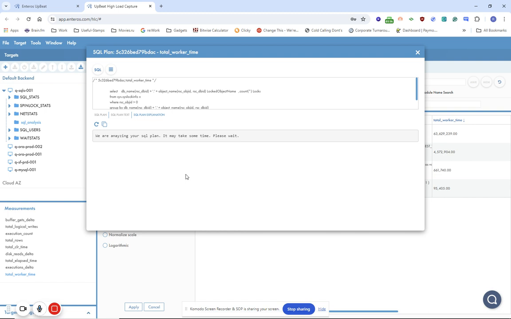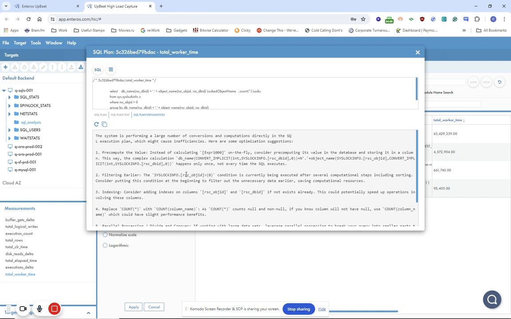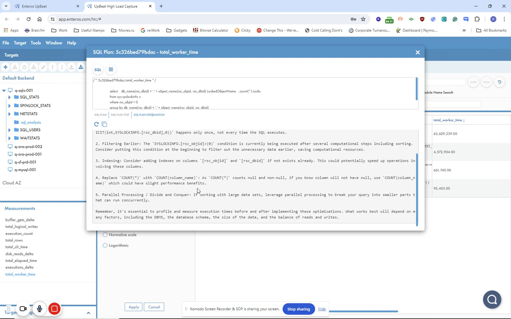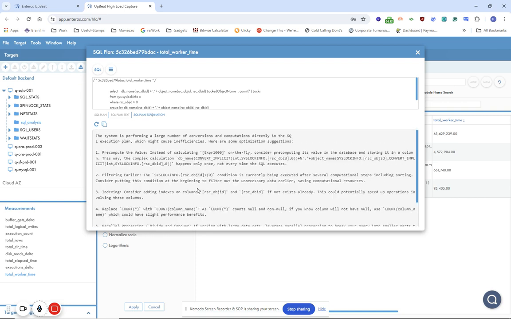So let's give it a few seconds. Okay, so we look, and it's saying there are certain precompiled recommendations, the filtering, indexing. So all those things are coming in. They're pretty handy. And if you'd like, you can actually modify the statement.